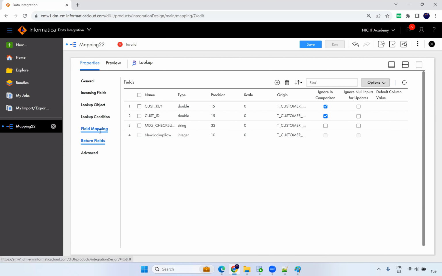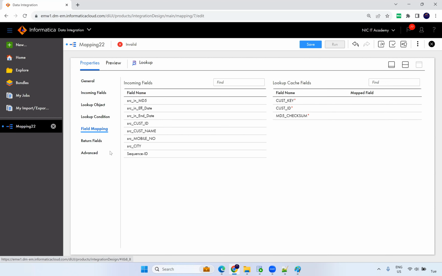Then the field mapping, we have to map it. Which one we are comparing? By using MD5. So take MD5 from the source. So take it here. Okay, this one only. But these two field, no need to map it. No need to compare it. Why? Because we already mentioned that it's a no comparison, but it is a mandatory field.